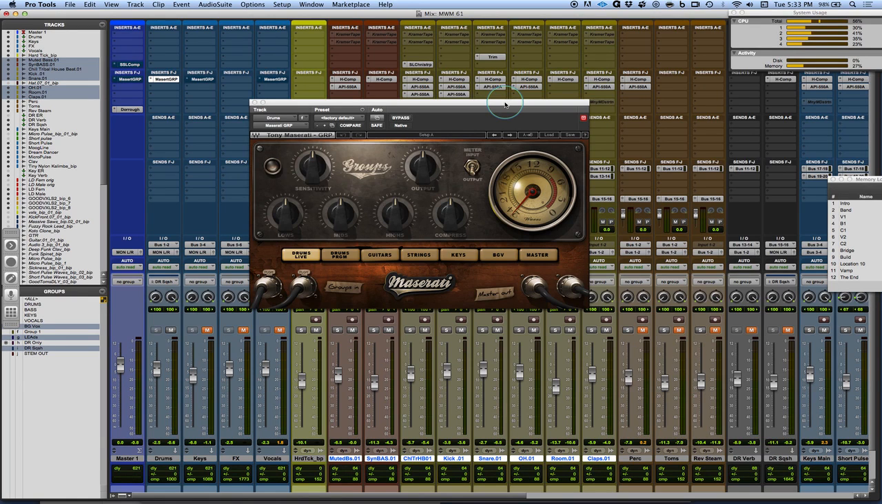So in working with mixed stems, what you're really doing is taking individual groupings of instruments and running them into auxiliary channels. And those auxiliary channels of drums, keys, guitars, vocals, etc., then get mixed into a master channel. This is a process that has been used for quite a long time.